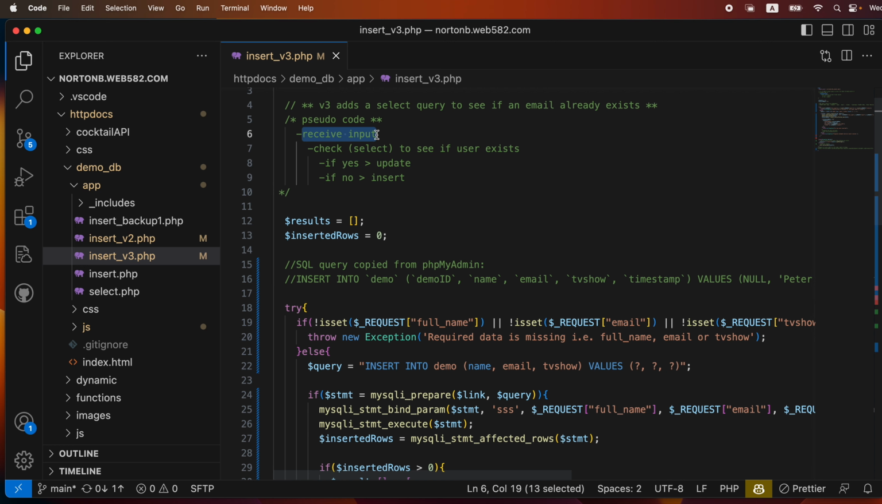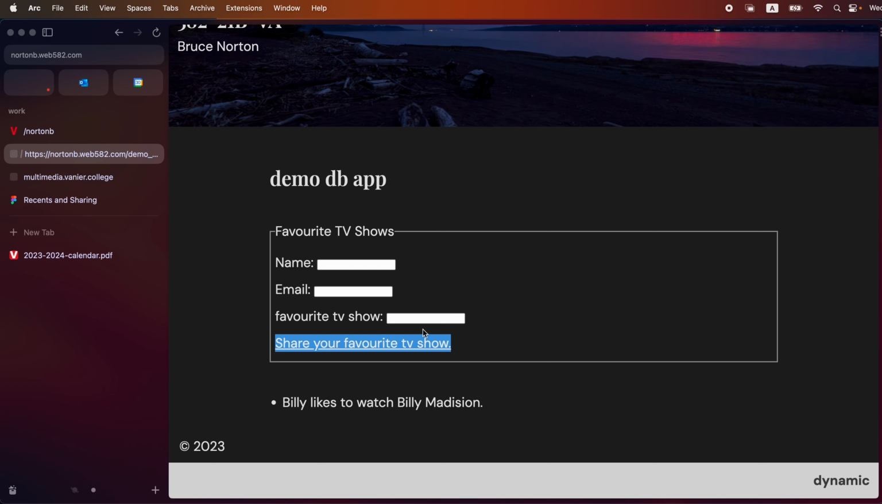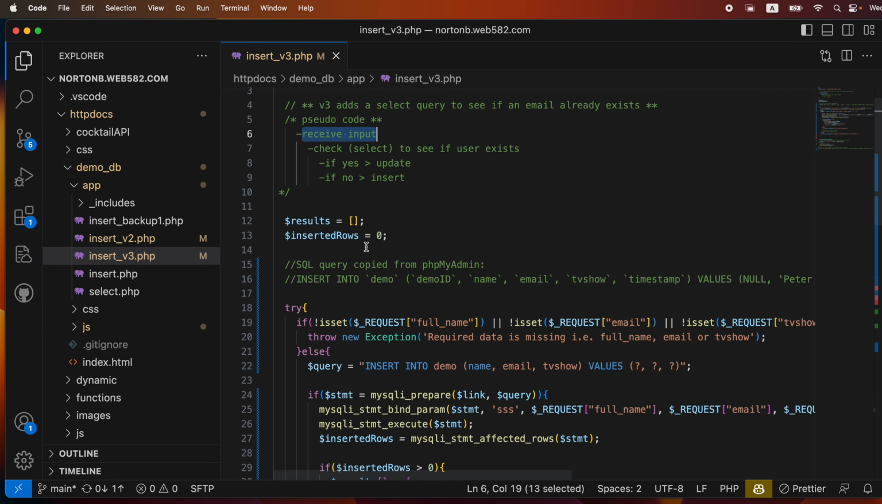Obviously, we're receiving input just like in version 2, so we're allowing people to enter their name and email as well as their favorite TV show, so that they can share that with the world essentially. And in this version, we're going to check to see if a user already exists. So we're going to check if their email is already in the database or in the table. And if the email is already there, instead of adding a new record, we're going to update the existing record, updating the TV show accordingly.